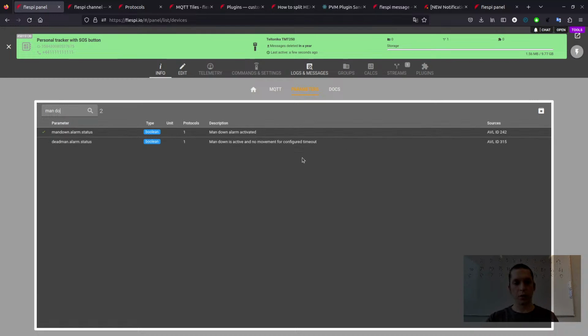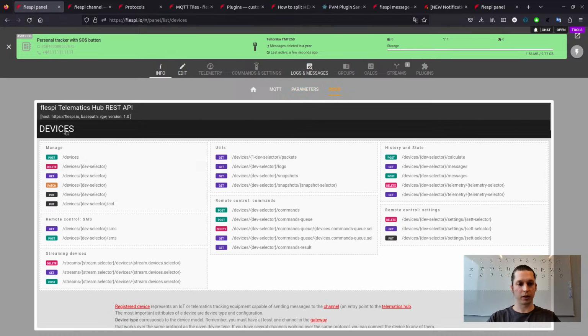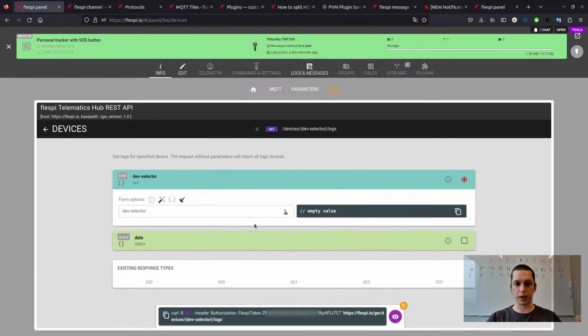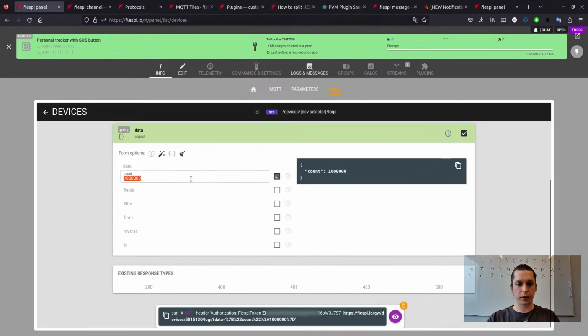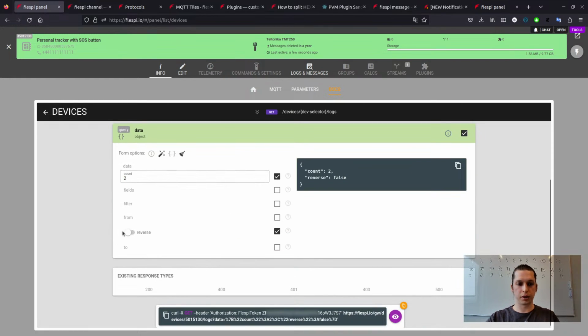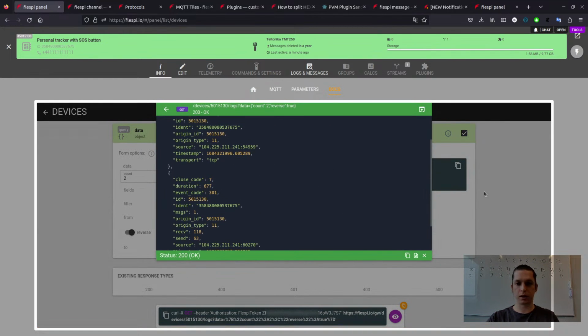So this is the tool to explore message parameters. And of course, the docs are opened on the devices tab, where we can run the request directly from the documentation, because our documentation is interactive. So we'll just select the device here, configure the report somehow to give the 2 last reports, not from the beginning but from the end. And here we are. Here are some reports, the device connected or something else. Okay, so that's it with the info tab.